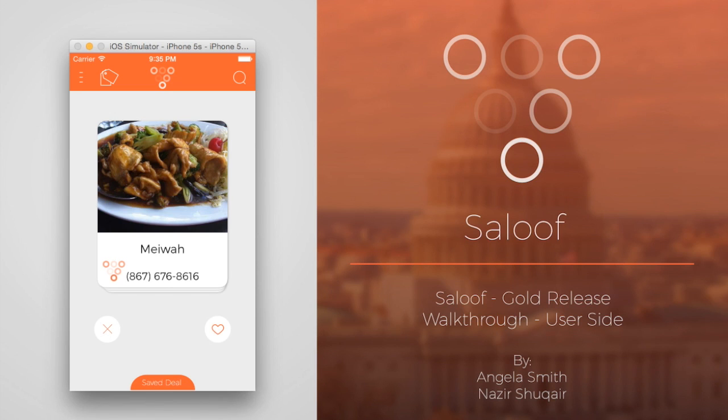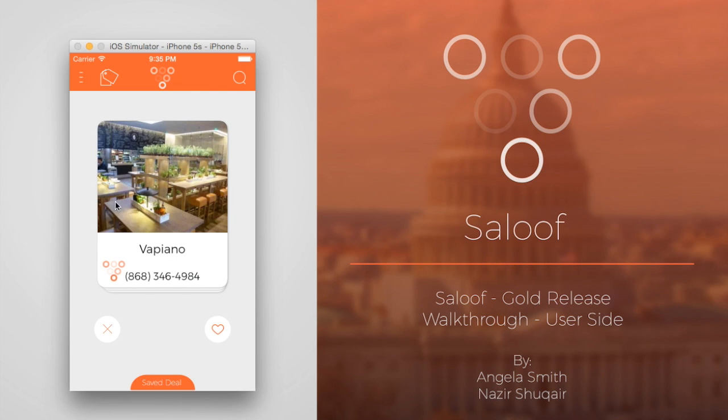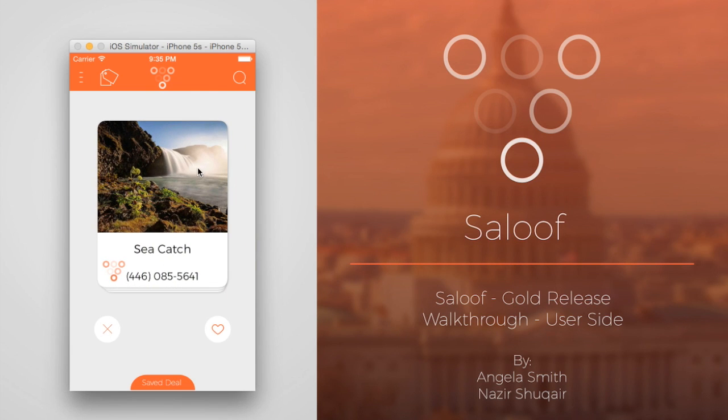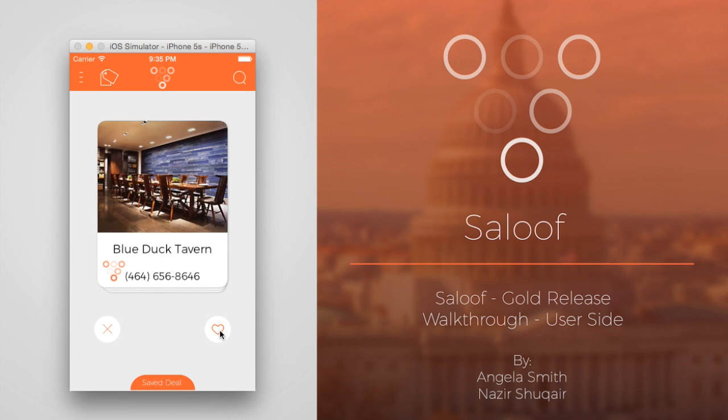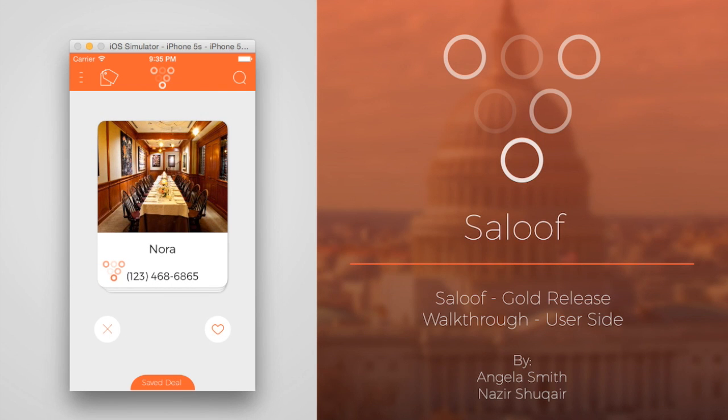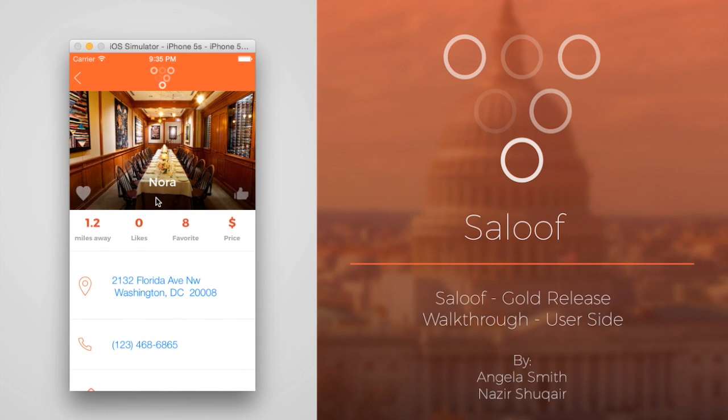Just like the tutorial showed, the user just simply needs to swipe left to remove, swipe right to save. They can also use the buttons to do the same thing. Each one of those cards has the image, their name, and phone number if it's available. If they want to view more details, all they got to do is tap on a card, and it's brought up in the detail view.